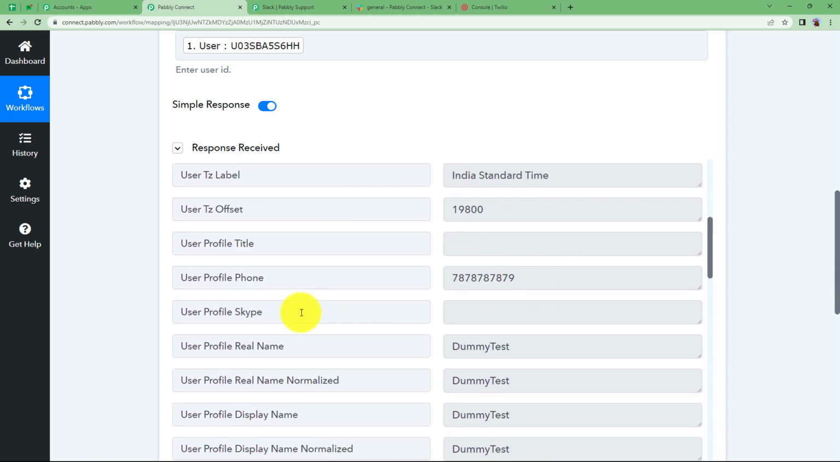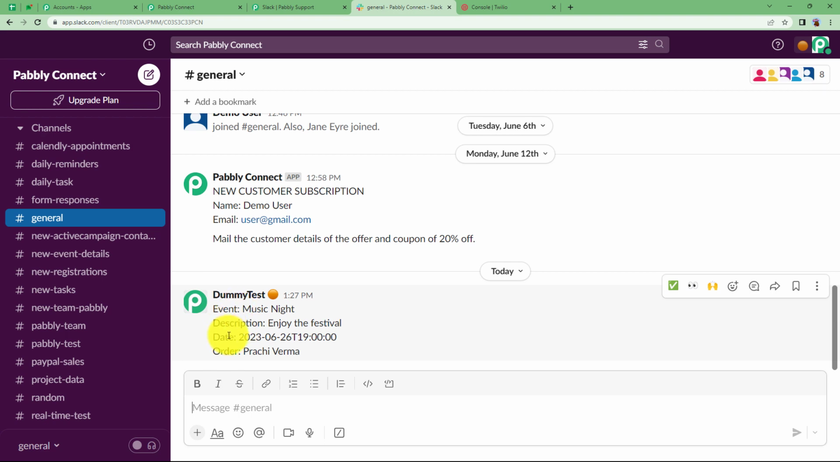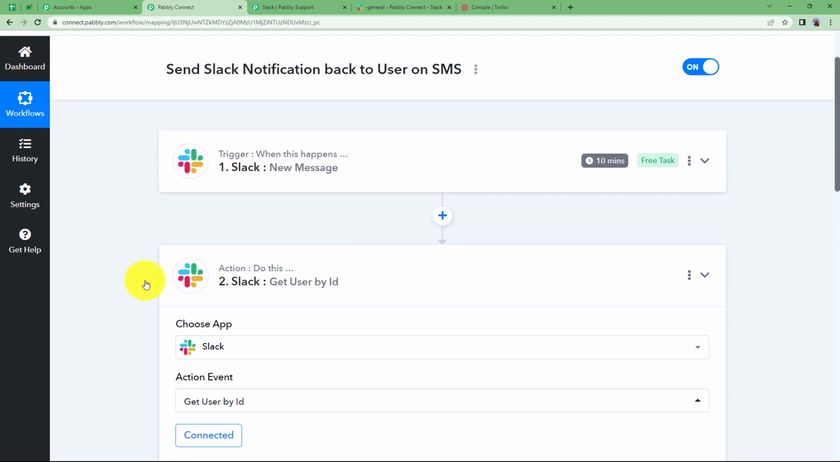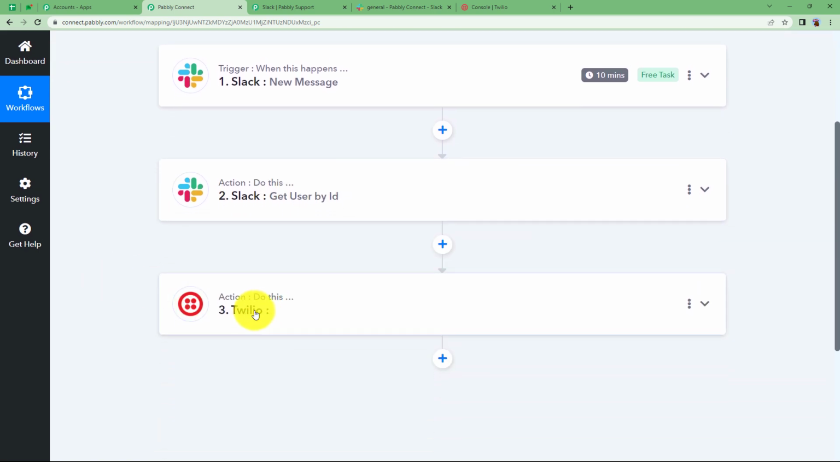And when you scroll down, you will find that yes, you have the profile phone number as well. So this is the phone number of that user who has created this message in your Slack channel. So we are going to use this number. This is what we really needed, along with the details of the message, to send an SMS.